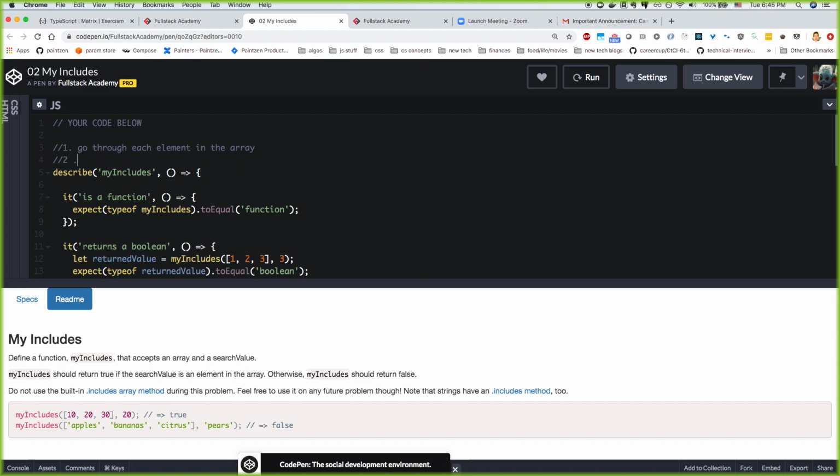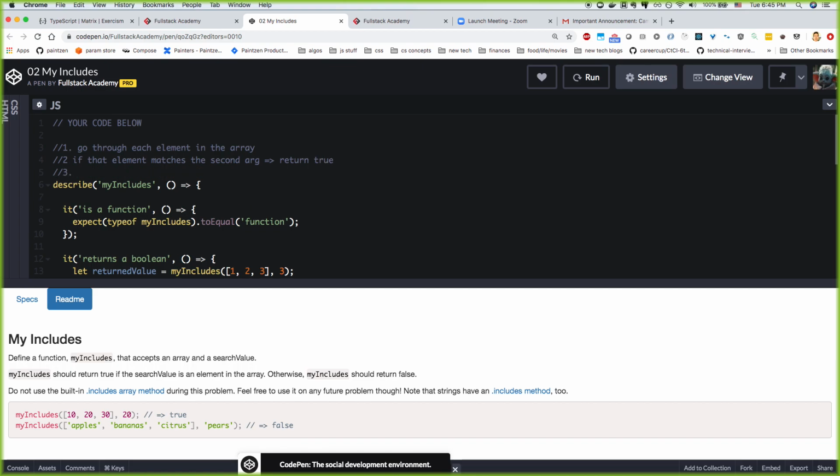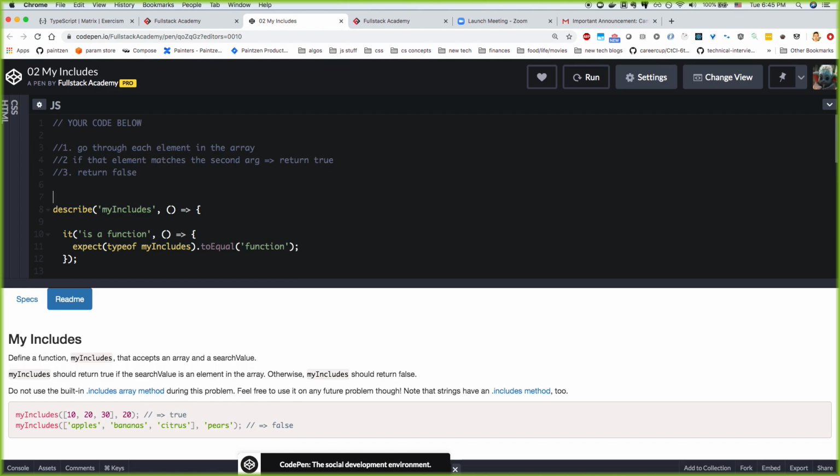So I'm going to go through each element, and if that element matches the second argument, I'm going to just return true. I don't even need to break here. I can just return true. And then at the end of the loop, I'll just return false since this condition was never met. So I know that I never found my element.